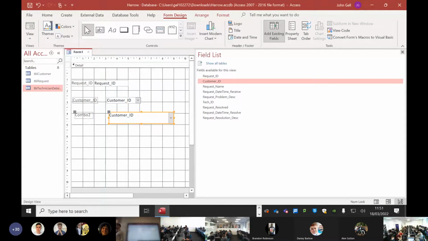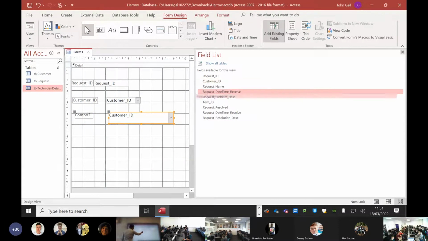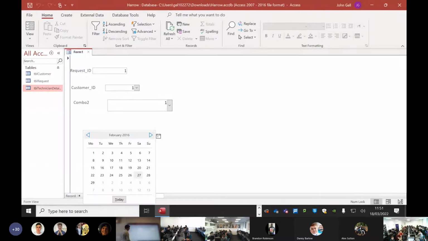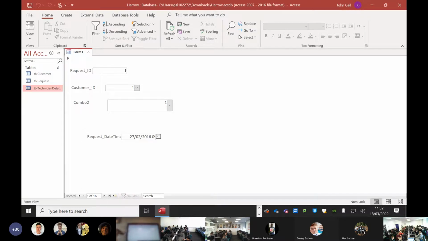And if you've set up your date time fields like you've done here, when I run this, you'll see that it's a date time picker. You've done all the hard work on the table design. So if you do the table design, the forms will be a lot easier to do.